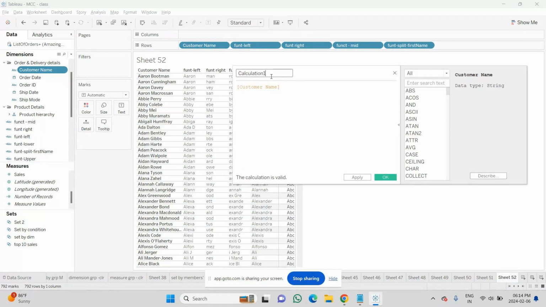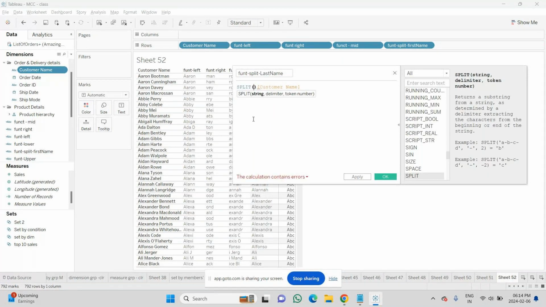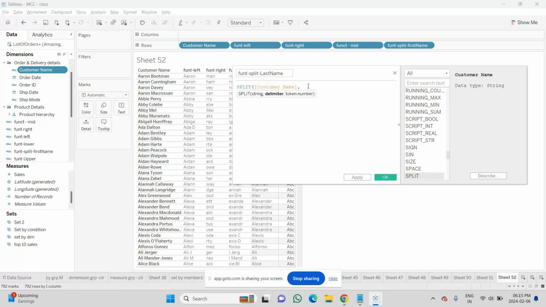Here I'll give the name as function split last name, and here we will give the function split. There is an open bracket and a close bracket. I'll remove the close bracket. After customer name, I'll give a comma. My delimiter here, last time I used a double quote. This time I'm using a single quote, space, close the single quote, comma. Token number, I need the second one. So close this. See, the calculation is valid.